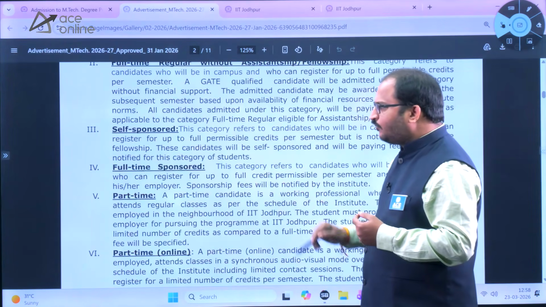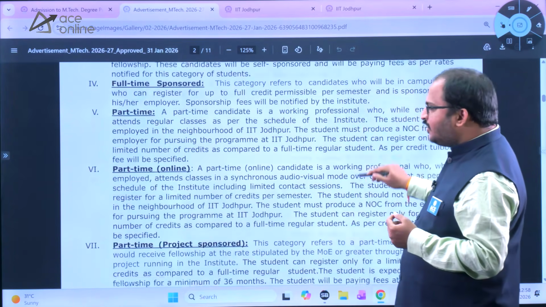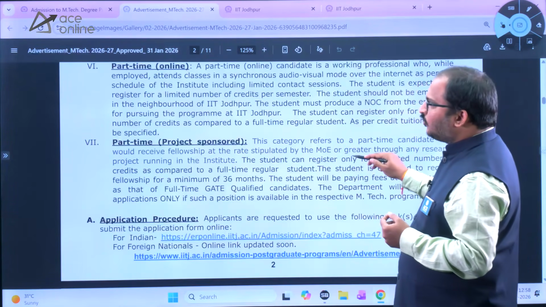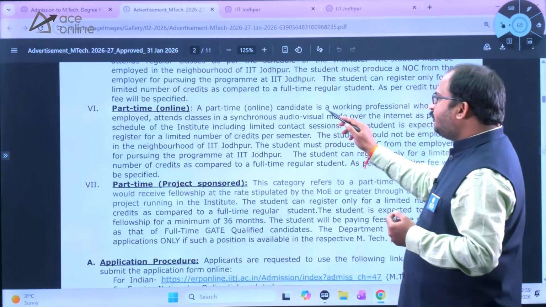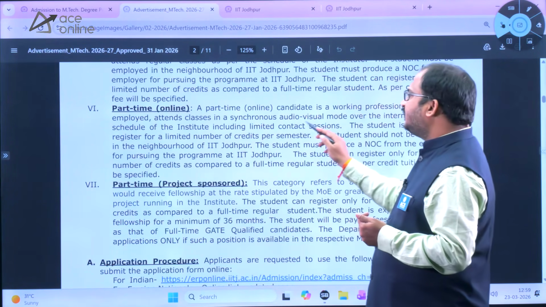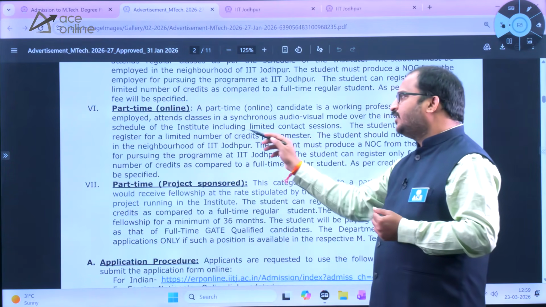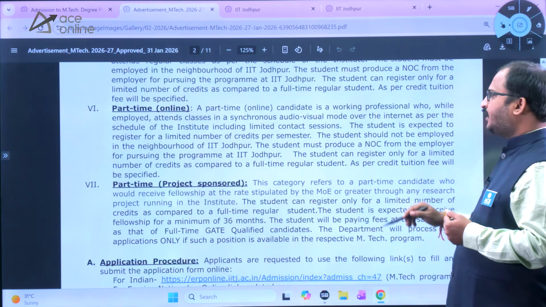Self-sponsored category is there, full-time sponsored category is there, part-time is there, part-time online is there, part-time project sponsored is also there. Part-time online program, candidate is a working professional who while employed attends classes in a synchronous audio-visual mode over the internet as per the schedule of the institute, including limited contact sessions.